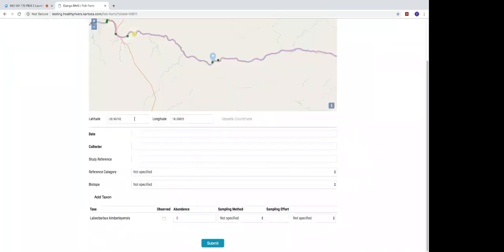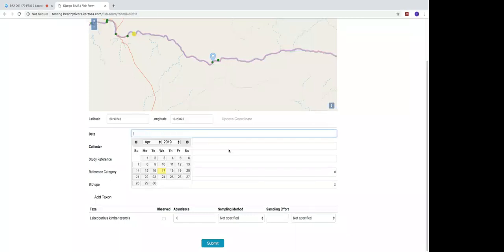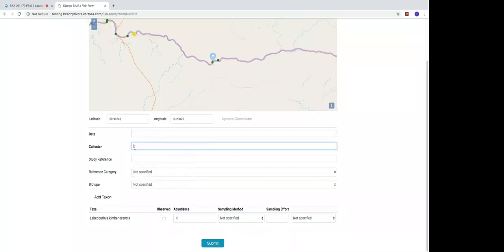And it will show you the map that you've selected for the site. And from here, you fill in your details. So your date, which you can select from that little calendar, your name, or whoever is the person that collected the species, the applicable, and then you can also specify the reference category if it's also applicable. So if it's coming from a peer-reviewed scientific article, you'd select that. Then biotope, so we've decided on classifying our biotopes as slow deep, slow shallow, fast deep, and fast shallow.